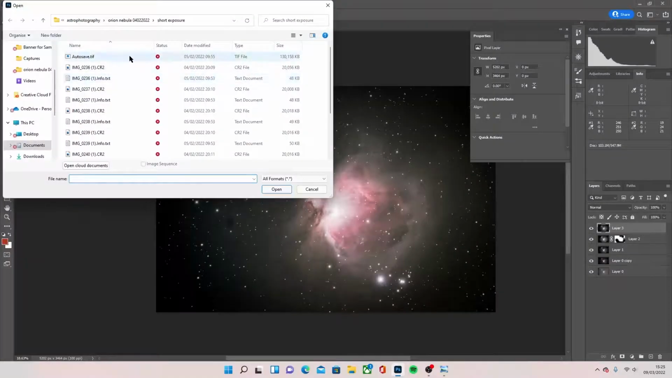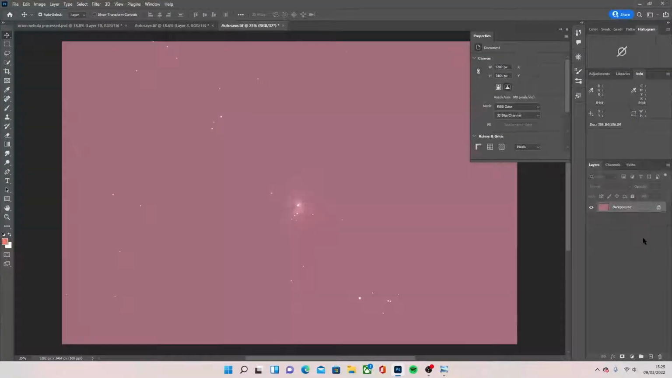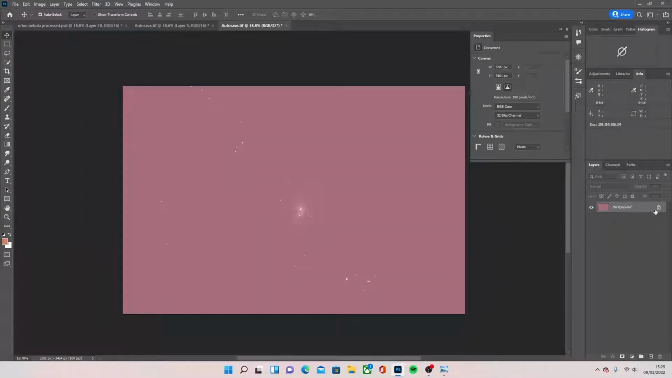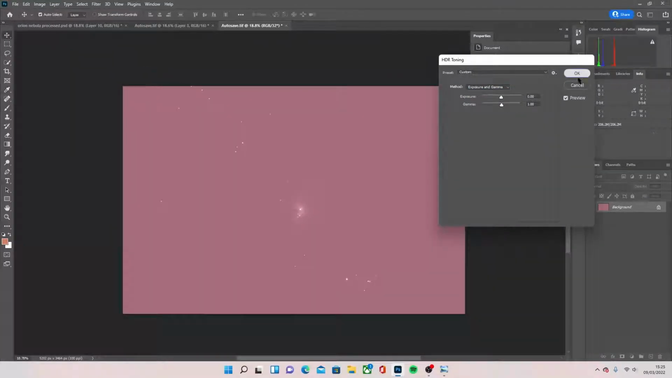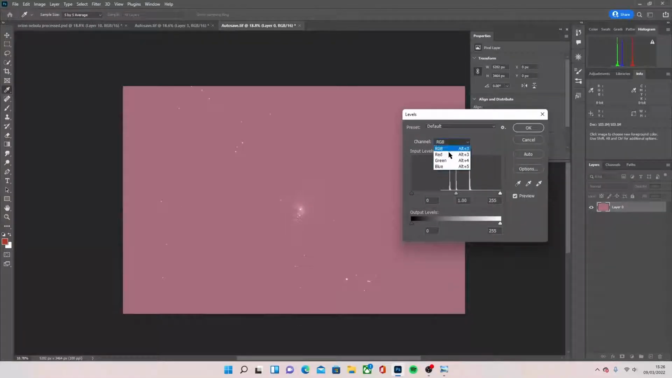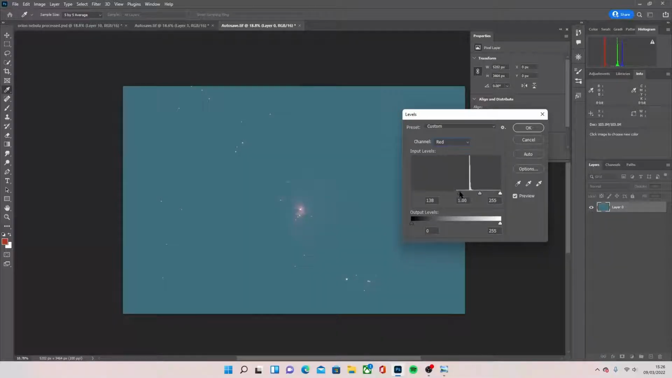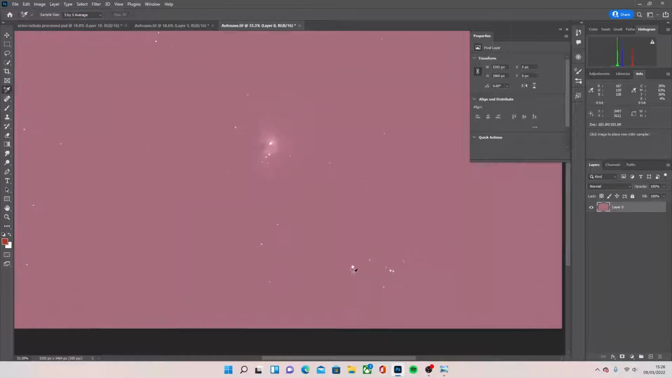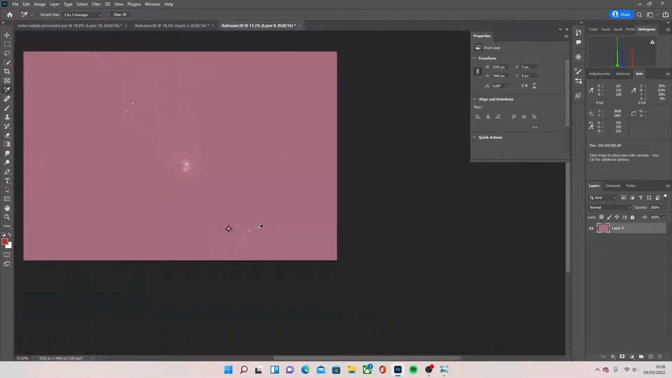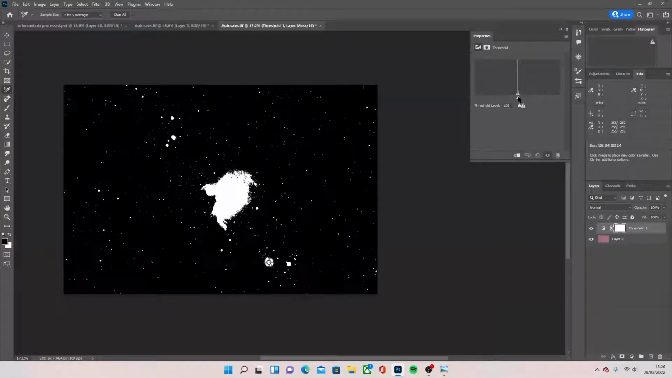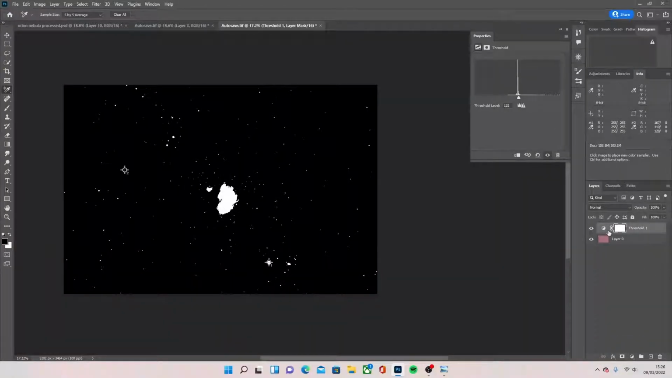File, Open, and I'm going to open my stacked image here. It's very red, so I'm just going to sort it out. This is due to the modded camera. Same thing, Image Mode, 16-bit. Exposure on camera. Sort the levels out, Control L, and just take them in. Probably do my colour sampler here. Boom. And then threshold. Boom. There.